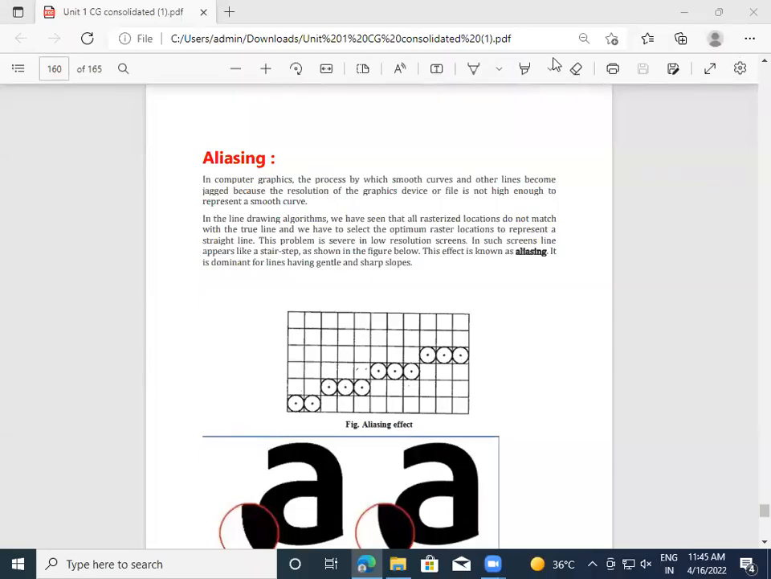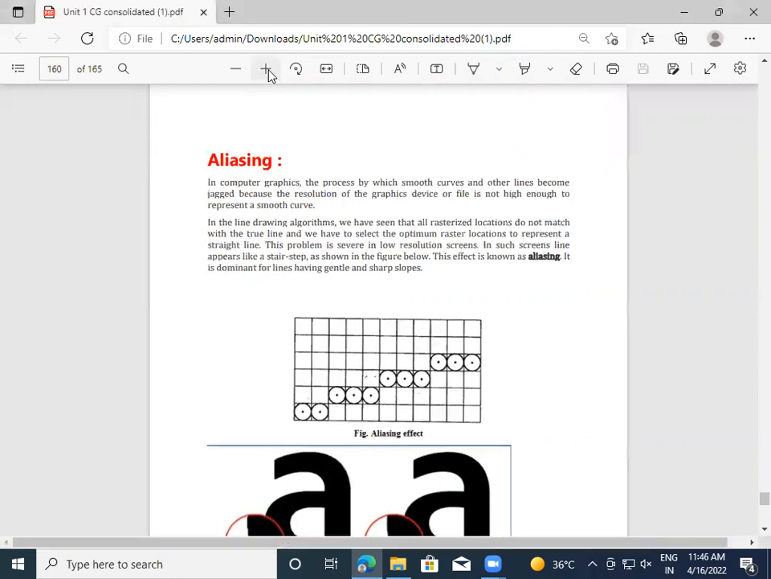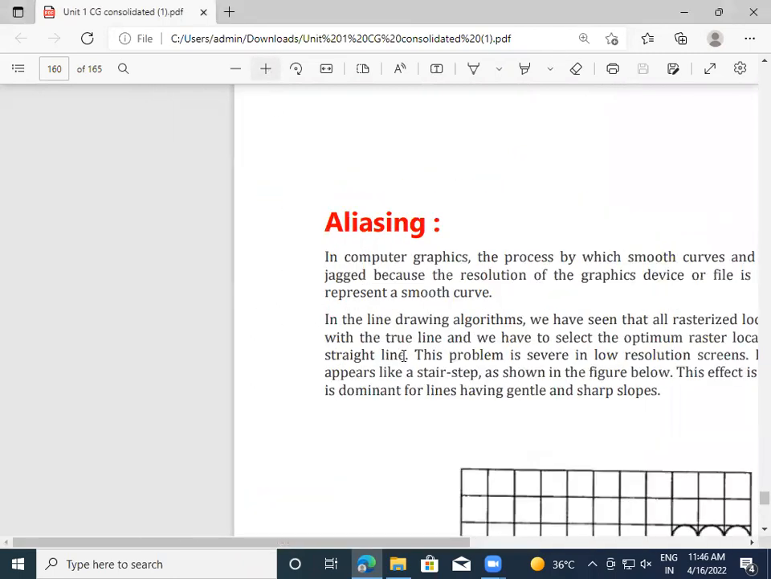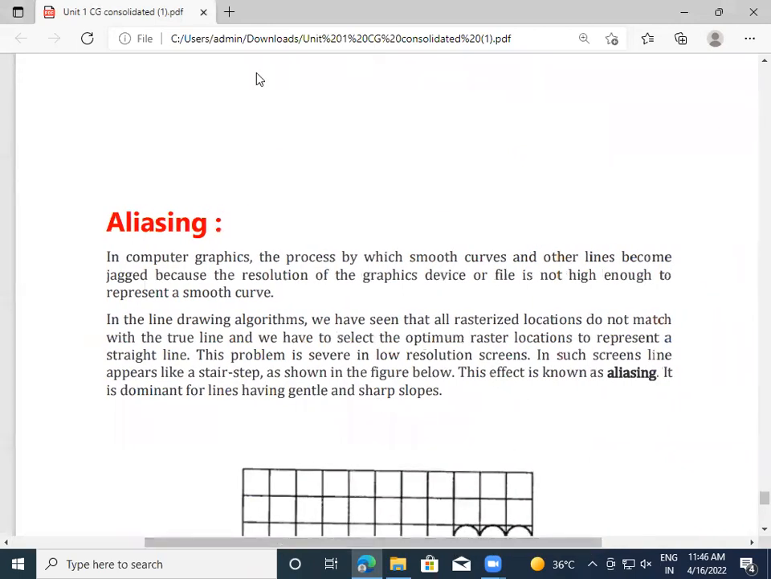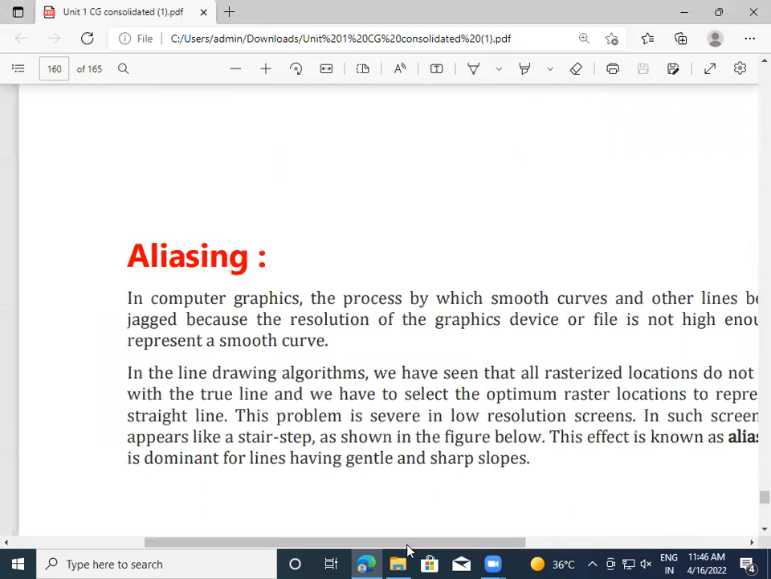Okay. So myself Yogesh Paur, I am going to give you the presentation on aliasing and anti-aliasing. So what are the basic differences between aliasing and anti-aliasing? That we are going to see first. So what exactly is aliasing?